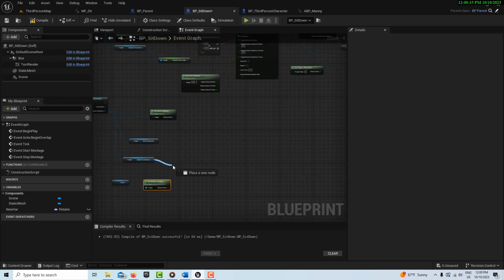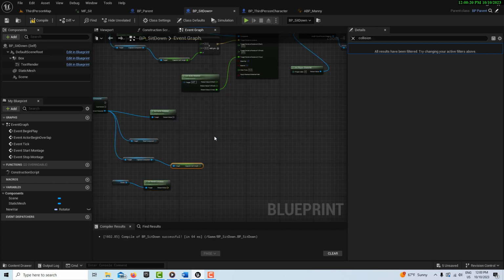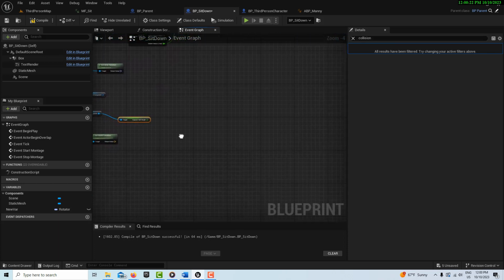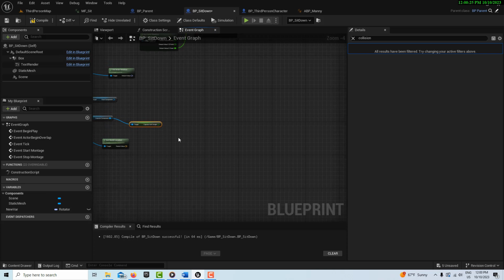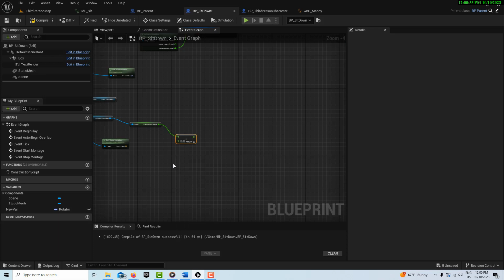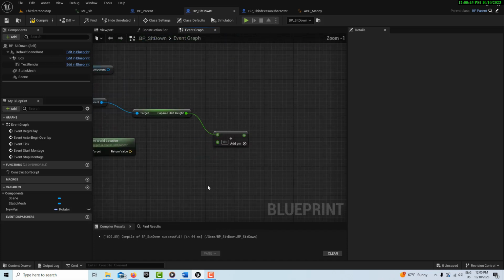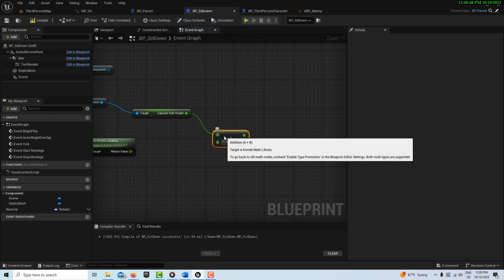And off of our capsule, again, we want to get our capsule half height. So search for half height. Half height. And off of here, we are going to add. So add right there. And we want to split this. I think we want to split this, right? Hold on just 1 second. That's what I wanted, right? Oh, I think I got to pull off of here.